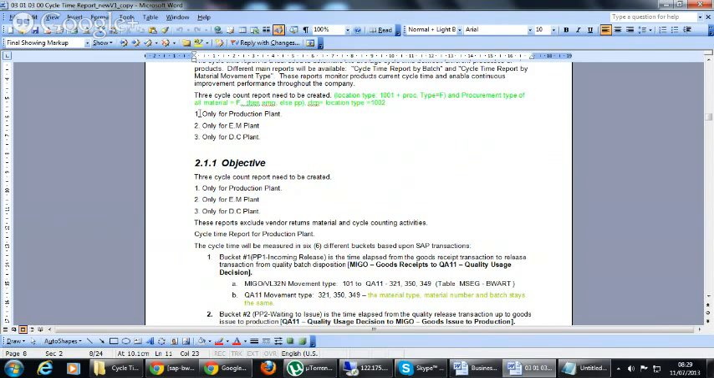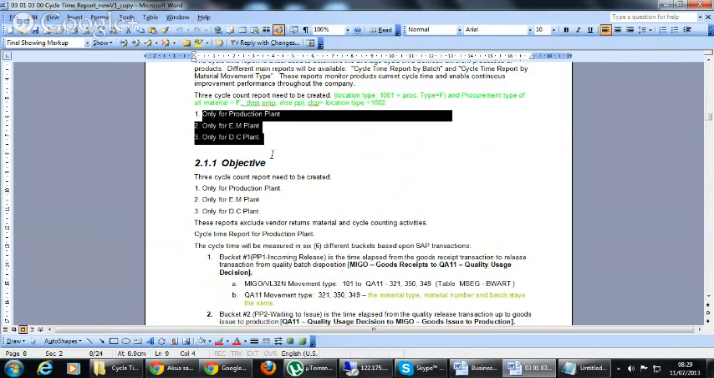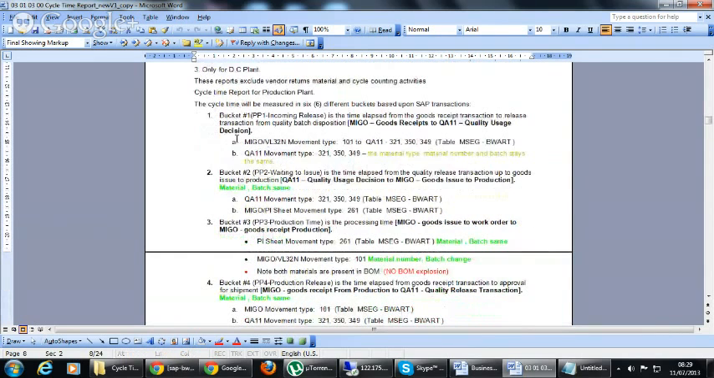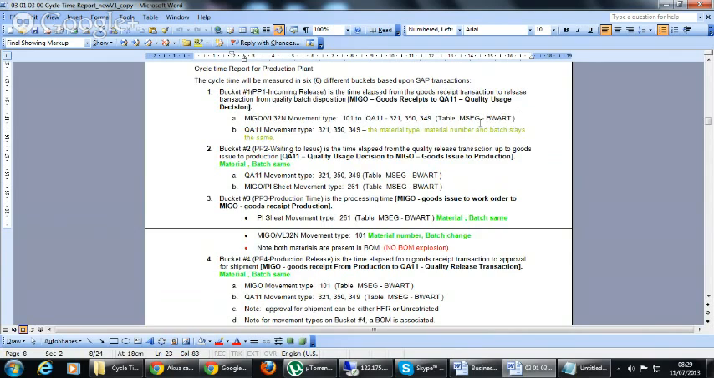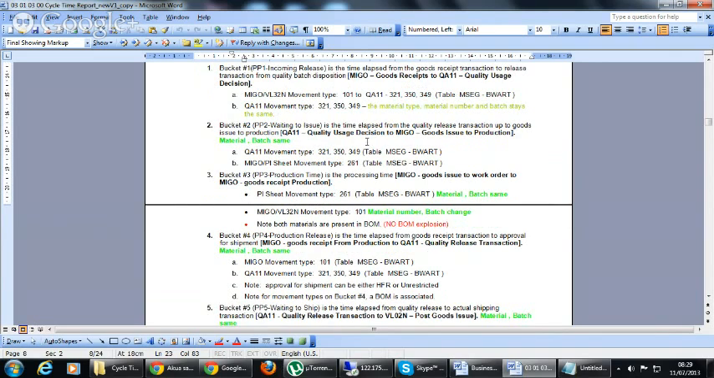The business's complete requirement will be there, and they will give the formula, like for movement type 101, you have to take this from the table MSEG. BWART is for the movement types. Like this, we will get all the information.